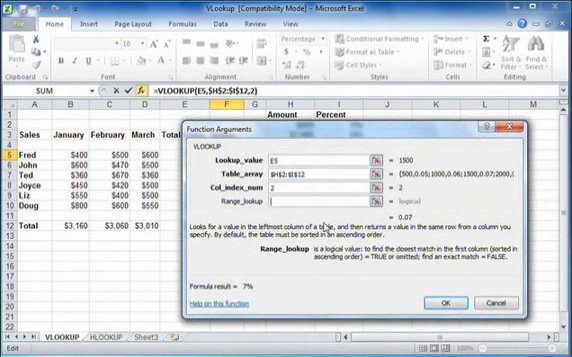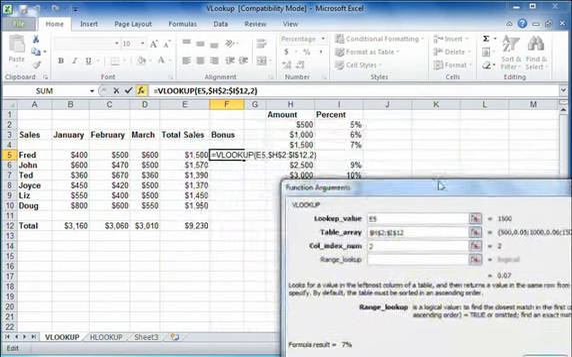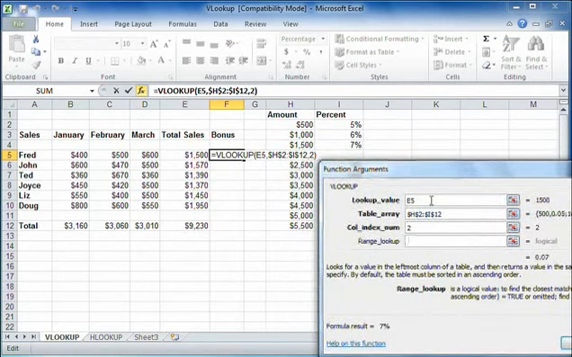This range lookup is optional. If you leave it blank, it's the same as saying true, or if you want to find an exact match, you can set it to false. Now what that means, by default, if it does not find the exact value, so for this first one, it's going to work just fine. 1,500 has an exact match in the table of 1,500, so we'll get 7%.